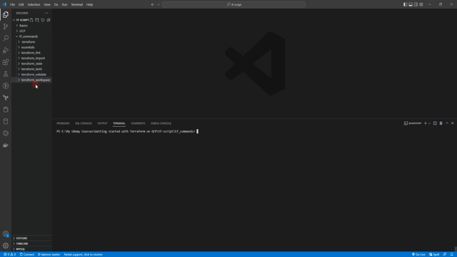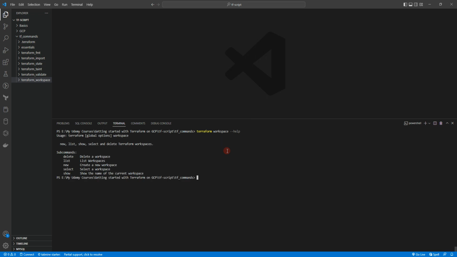To show how the Terraform workspace command works, I'm going to run simply terraform workspace --help. It will show me the usage. You can see terraform, then the global options and workspace, and you can see list. We can run new, list, show, select, and delete Terraform workspaces. You can see the subcommands, which are delete, list, new, select, show.